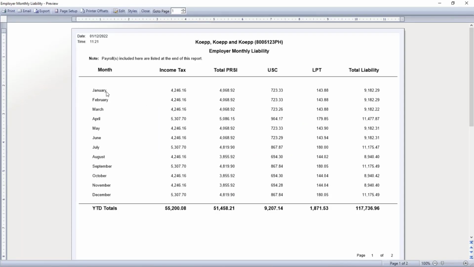And as you can see there, for each month of the year, it's given me the total income tax, PRSI, USC, and LPT where applicable. And then you've got the total liability for the month here on the right-hand side. So you want to be comparing this with the Revenue Statement of Account. I will go through some of the common reasons why these figures might not match up in just a few moments' time. So that's employer monthly liability.